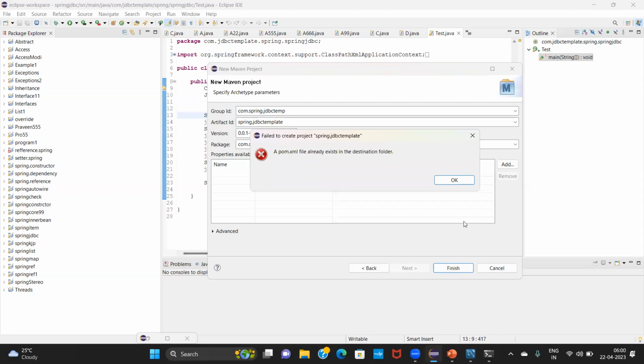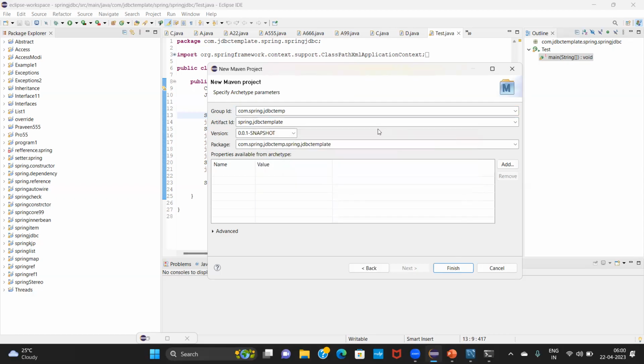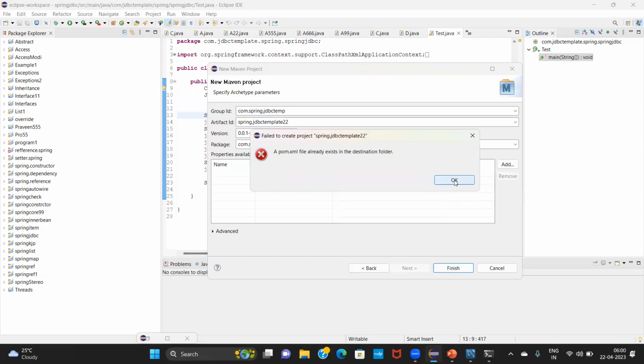The pom.xml file already existed in the destination folder. So, jdbc template. If the same file is already available, it will not take one minute.